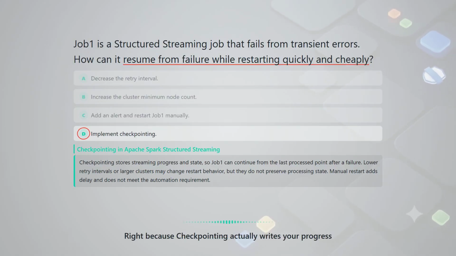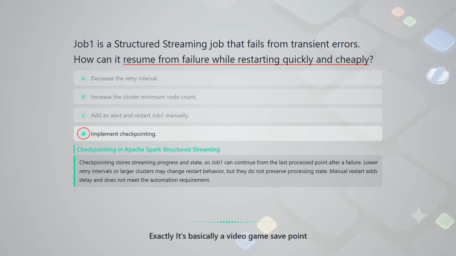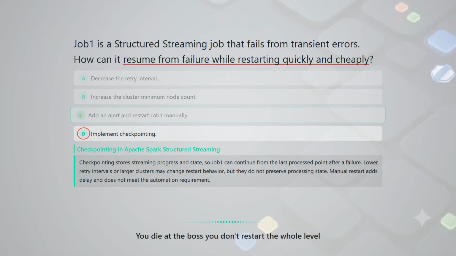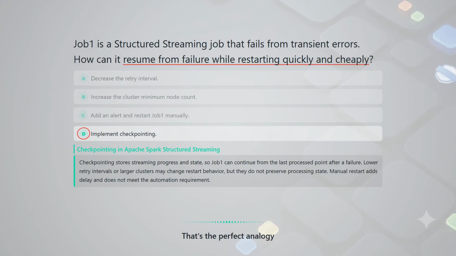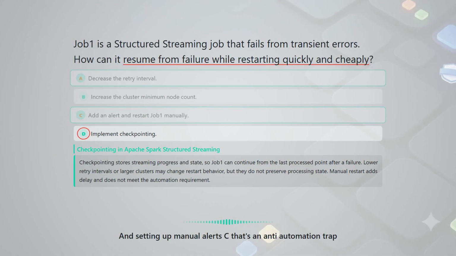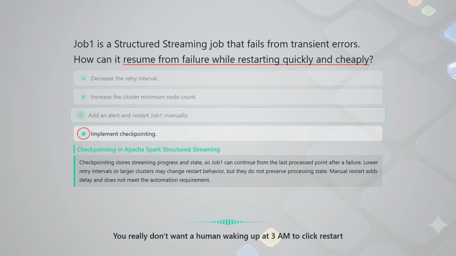Right, because checkpointing actually writes your progress, like the exact offset logs, to resilient cloud storage. Exactly. It's basically a video game save point. You die at the boss, you don't restart the whole level. You just spawn at the checkpoint. Yeah, that's the perfect analogy. And setting up manual alerts, option C, that's an anti-automation trap. You really don't want a human waking up at 3 a.m. to click restart. Definitely not.